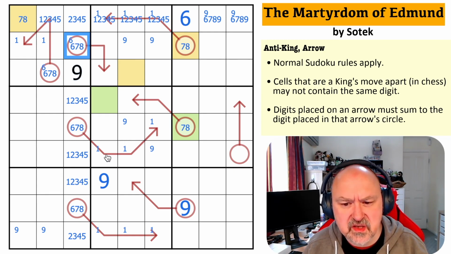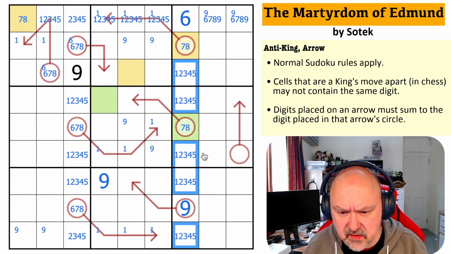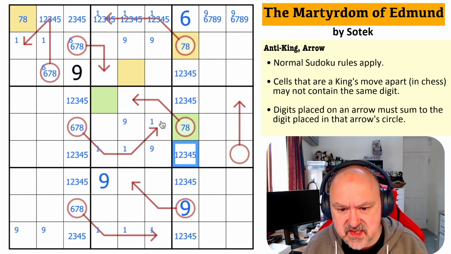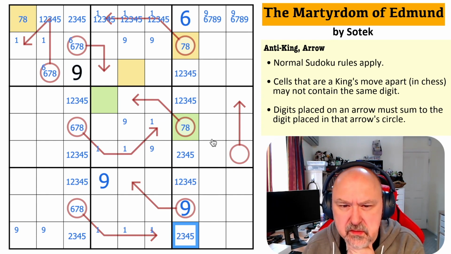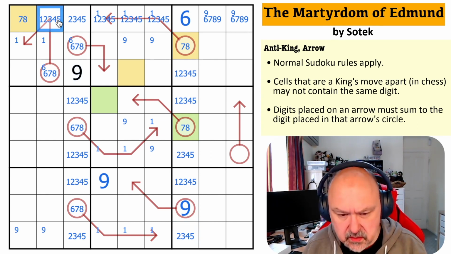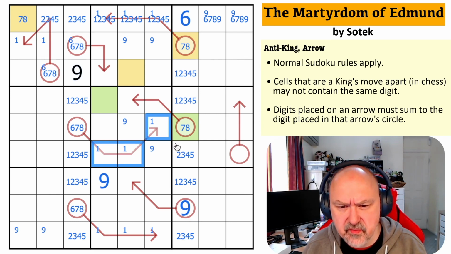Right, that's the way to look at this, isn't it? I could put a 6 in one of those, though. So these are now 1, 2, 3, 4, 5. This is over pencil marking like mad. This can't be a 1 because this sees that whole arrow. This can't be a 1. These are only from 1, 2, 3, 4, 5.